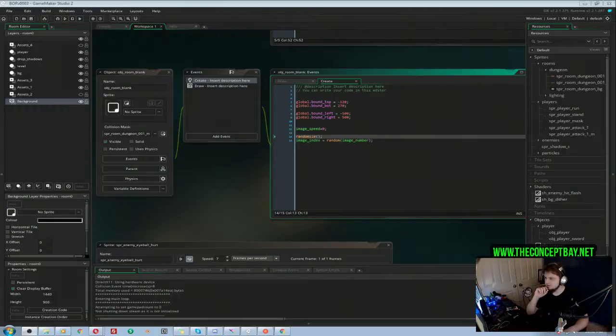What are you complaining about? Not set before reading. Last room ID. Object room blank. Oh yeah, that's right. This is an other variable.